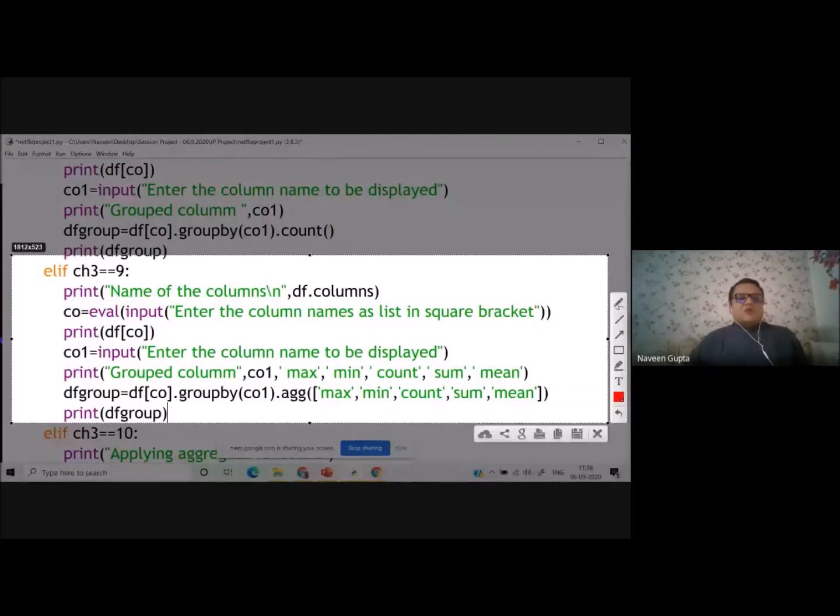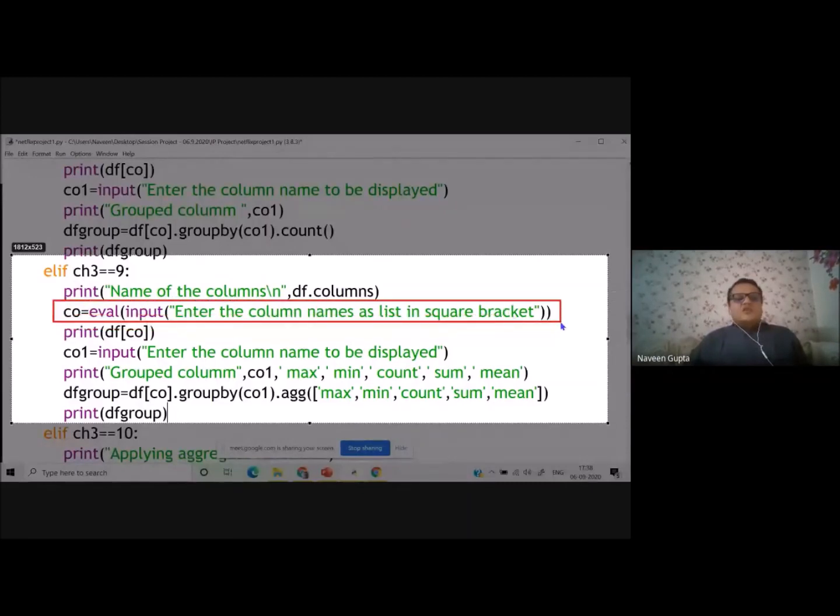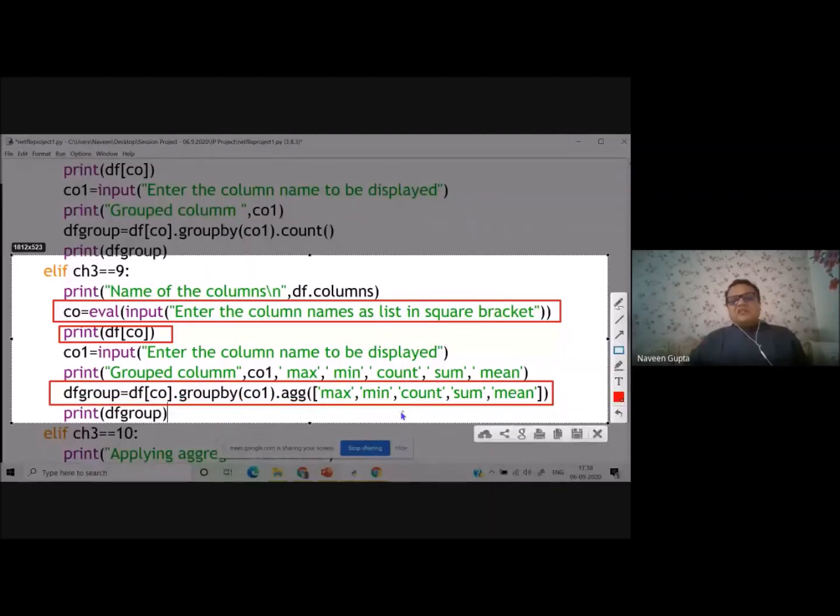I'm talking about, again, I have asked what is the number of columns which you want to display. So he will enter the records. Then I have made a group by statement and displayed all the aggregate functions: max, min, count, sum, and average. For average, we have a mean function. So whatever the column name the user enters, it will automatically group and display this data.